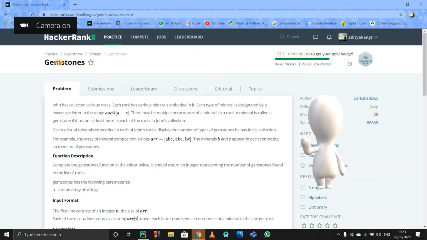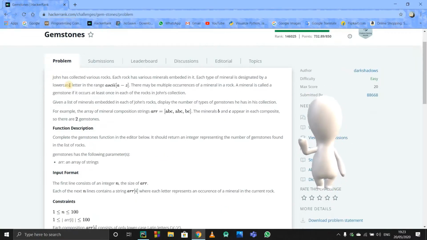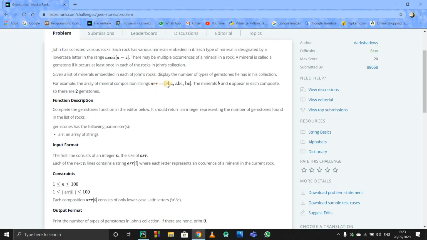Okay, so hello guys, this is a problem on HackerRank called Gemstones. The problem statement is John has collected various rocks. Each rock has various minerals embedded, and so on. So we'll just see what it is. This is a particular array of the rocks.